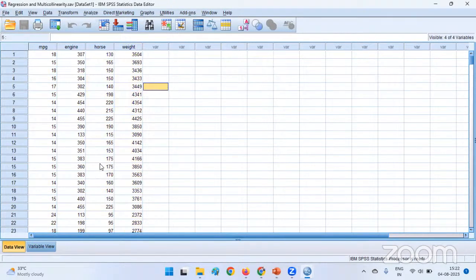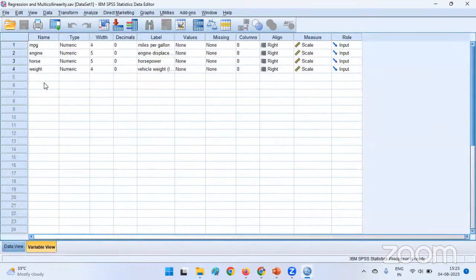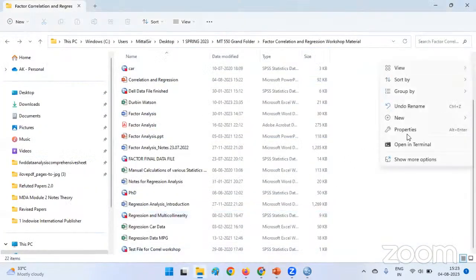First, let me introduce you to this data. The MPG is miles per gallon, like the mileage of a vehicle, what mileage a vehicle gives. Engine displacement is basically the engine size. Horsepower is the power of the car, the power of the engine, and weight is the total weight of the vehicle. So these are the four variables. We should be comfortable knowing the meaning of these variables. I can copy and make some file of notes.